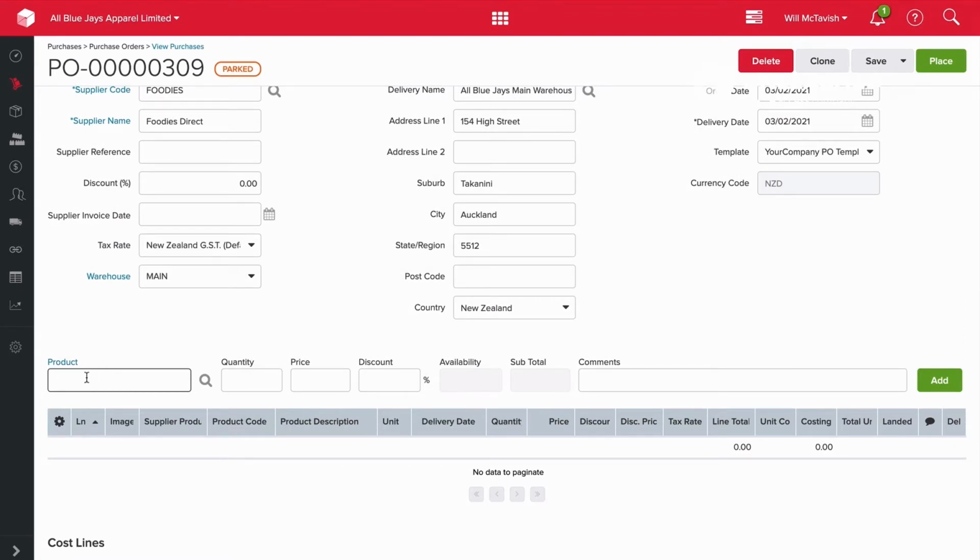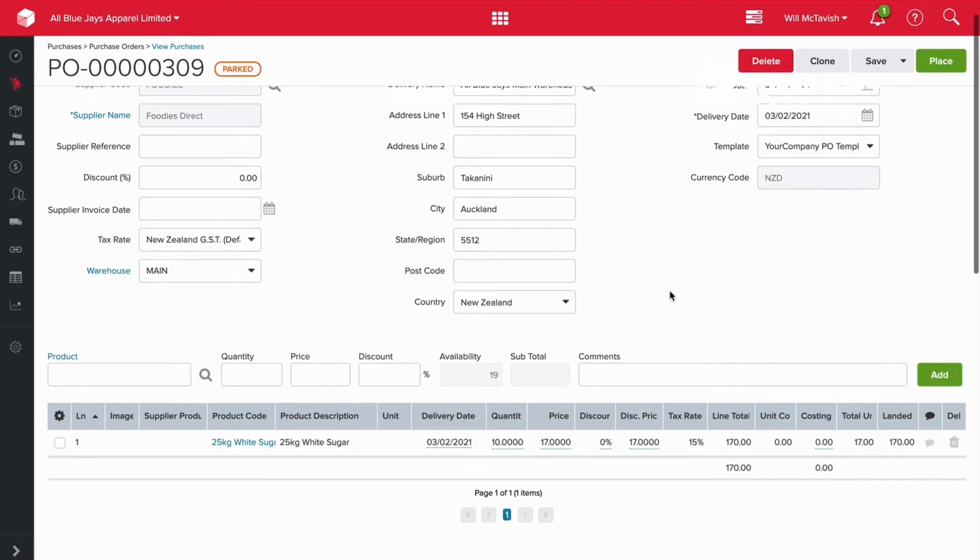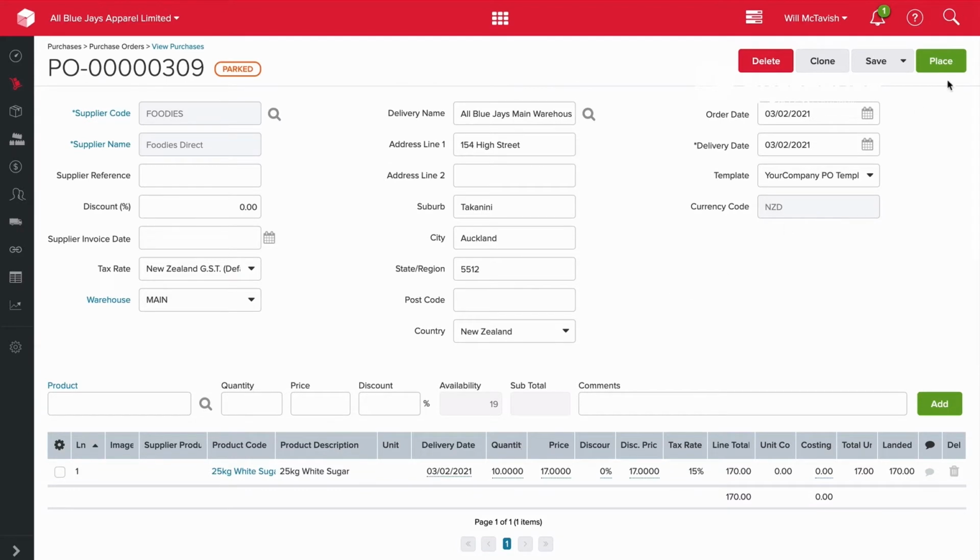So we're going to order 25 kilo bags of sugar. So I can type in 25 here. Then we want to order 10 bags, and it's going to cost us $17 per bag plus GST or plus taxes. And we can add that to the order, and then from there we can place the order. But before I do that, I just want to talk about a couple of things.